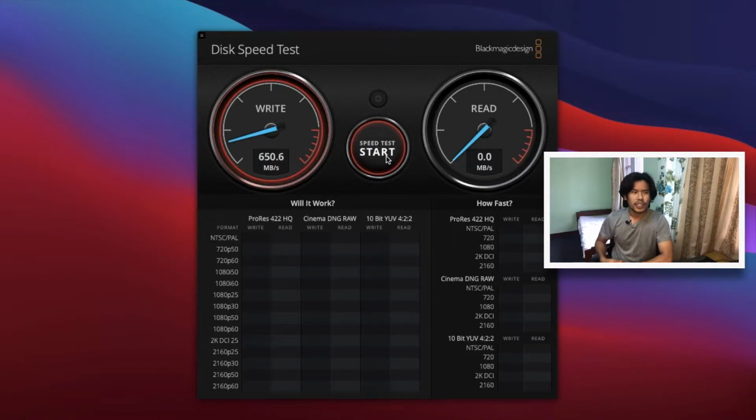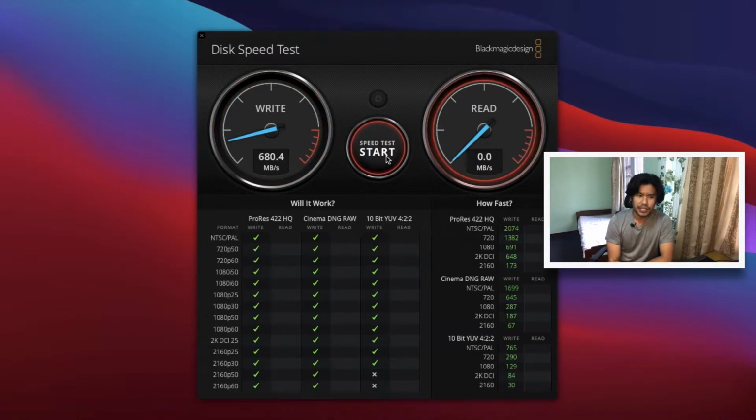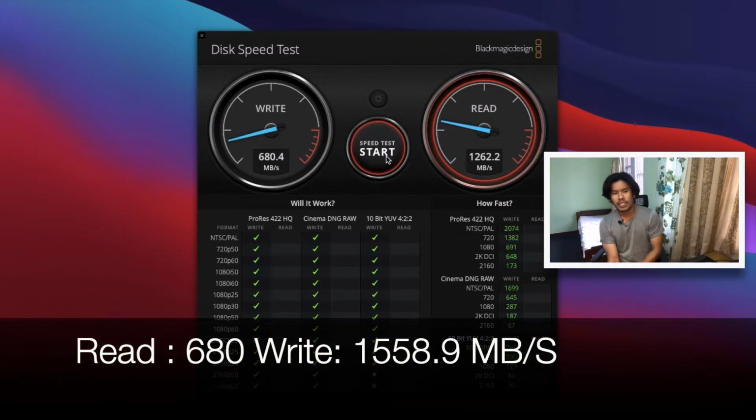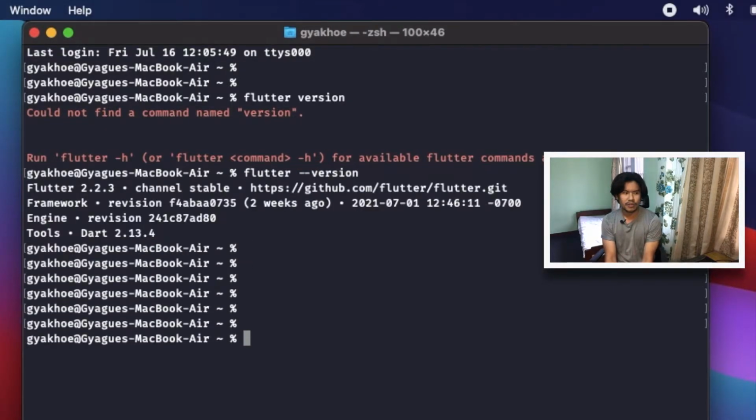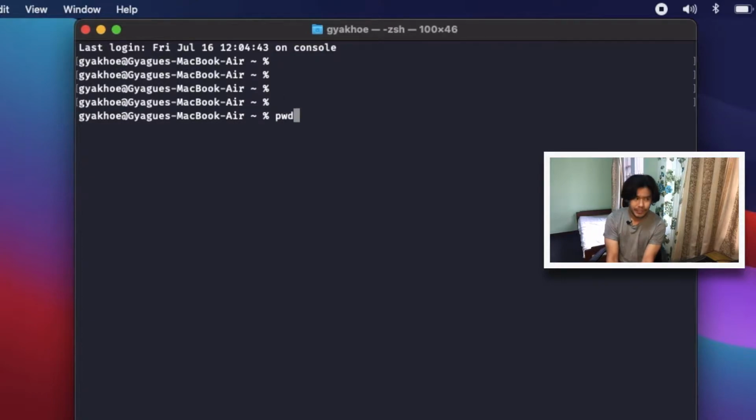So we are doing a standard Blackmagic disk test. Here we can see that our write speed is about 680 megabytes per second, and read is about 1269. So I'm going to show you the Flutter version that I'm using right now, that is 2.2.3.